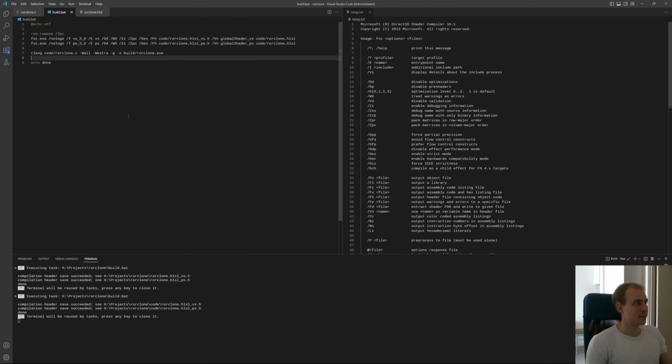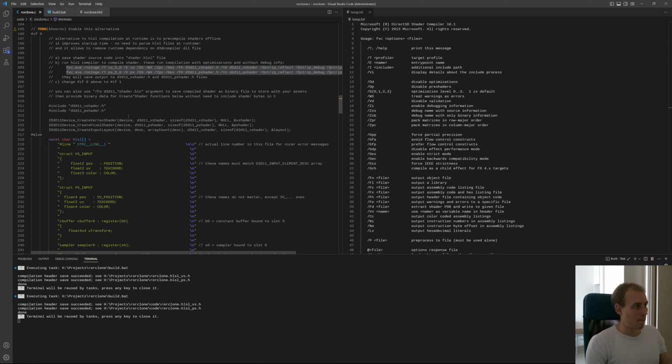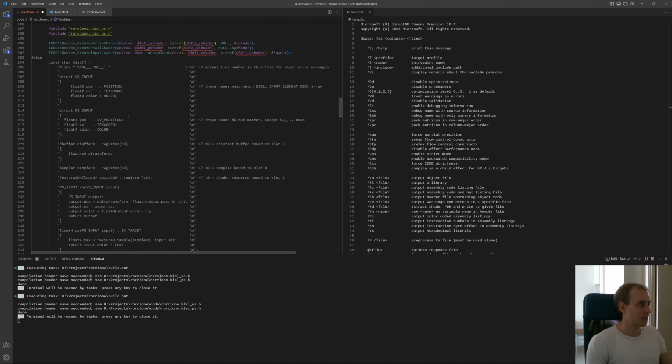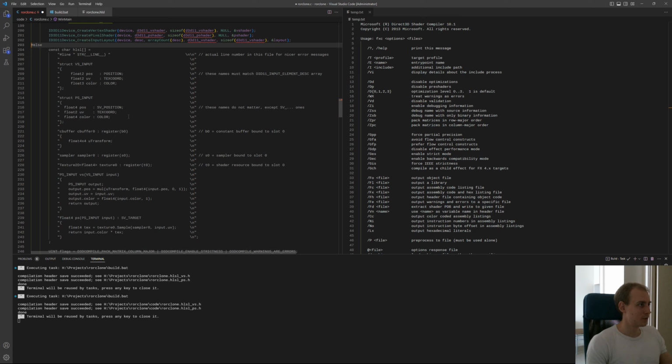Now, okay. Include clone HLSL, ps.h, and vs.h. Okay, so this D3D11 V shader. Okay, let's just remove that.